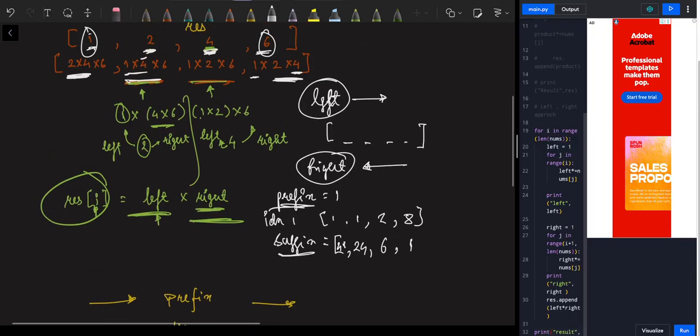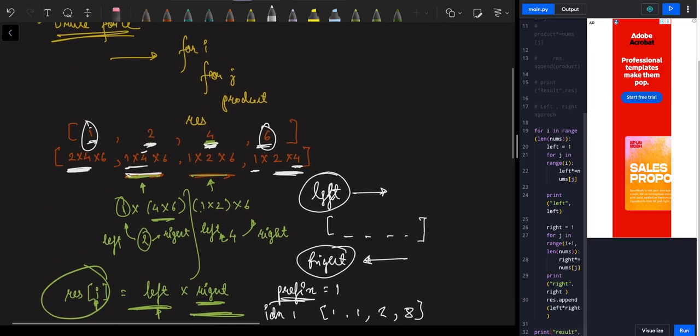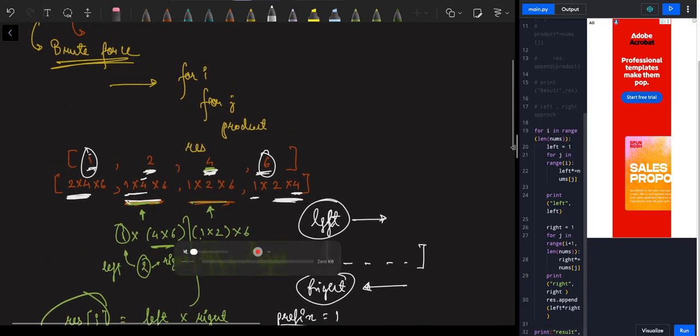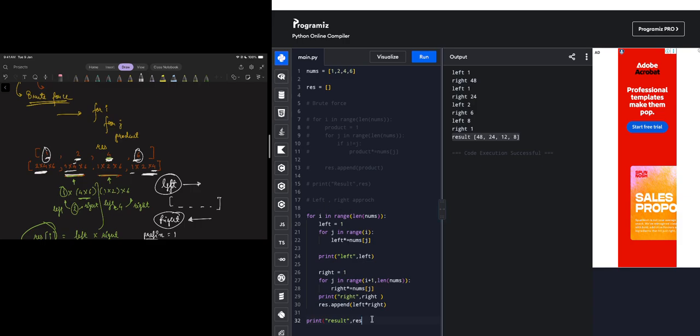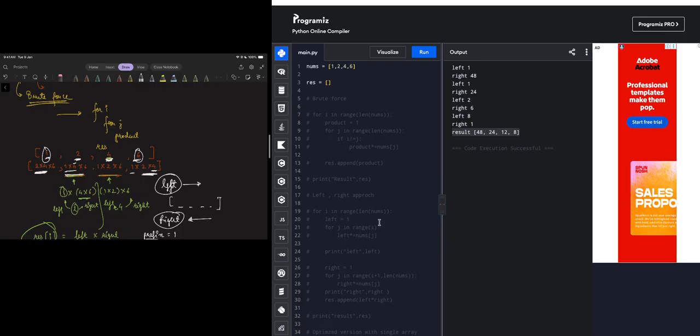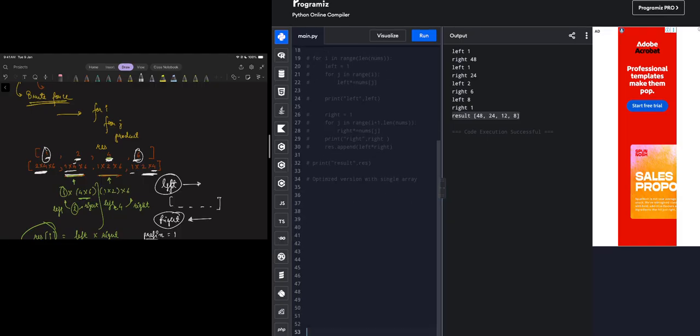So now result would be 48 comma 24 comma 12 comma 8. Isn't it straightforward? Let's try this out. So we have this a more optimized version with single array because we will be updating the res itself. So here we have res as 1 into length of nums.